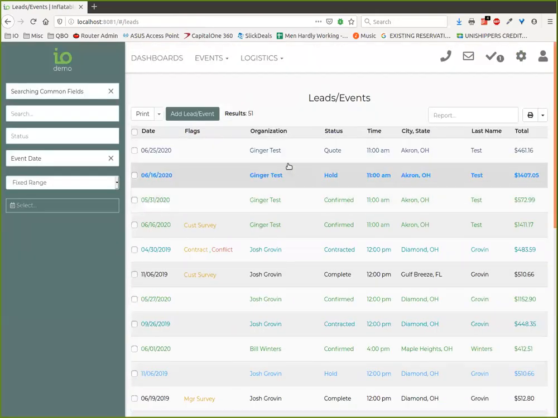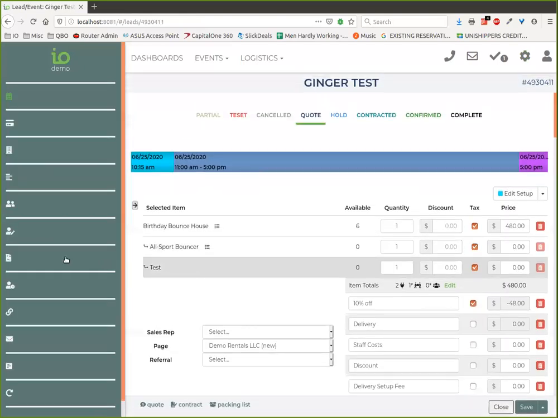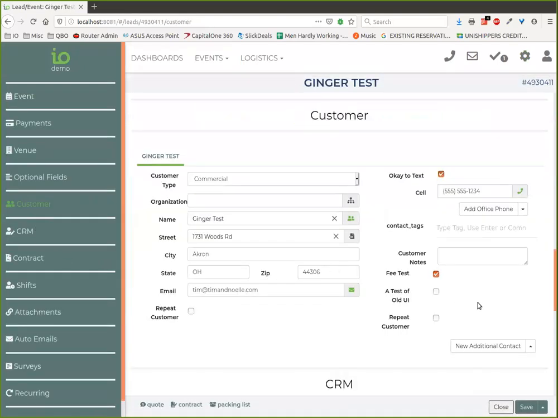Let's go ahead and look at a test lead here. And if we go down to the customer section, we can indicate it's a repeat customer here as well. And again, we don't have to show it in this screen if you don't want. You just choose that option. That's a really cool thing that we actually accidentally figured out would work when we were building this.